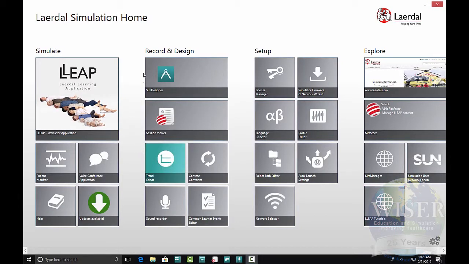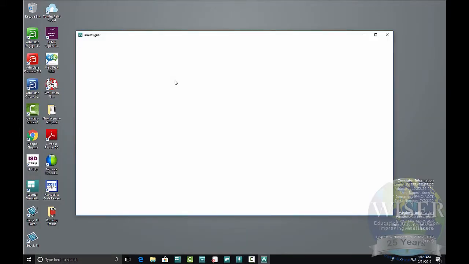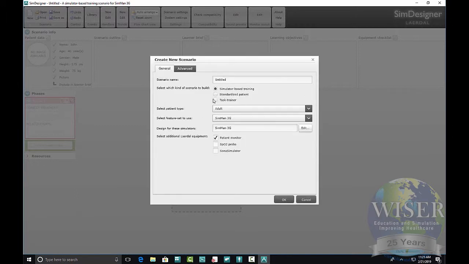Another option for utilizing trends is within the Sim Designer software, where you can add one or many within a scenario. These can be programmed and implemented all within Sim Designer as well. Once you select your option, you will need to create a name and some scenario information. Now that you're ready, it's time to get those trends into your scenario.